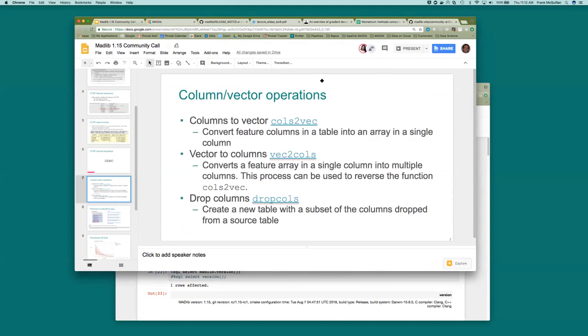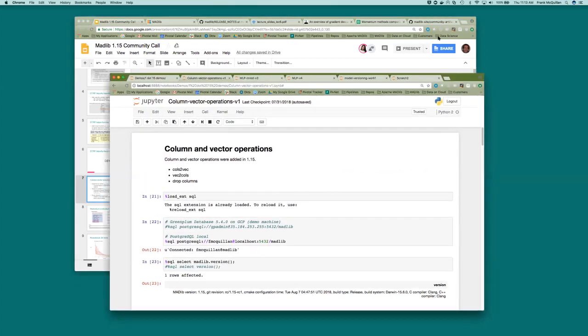So let's look at column vector operations. We've added three column vector operations. The first is called columns to vec, which converts feature columns in a table into an array in a single column. Then vec to columns is kind of the reverse of that, wherein it takes a feature array in a single column and maps it into multiple columns. And then drop columns is a simple feature to essentially create a new table with a subset of the columns from the source table. So let's do a demo of those quickly.